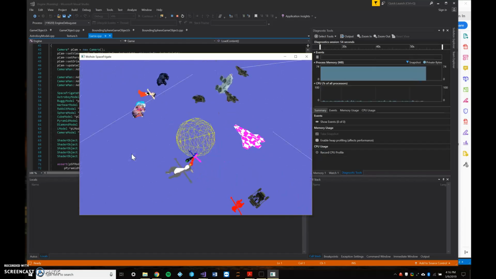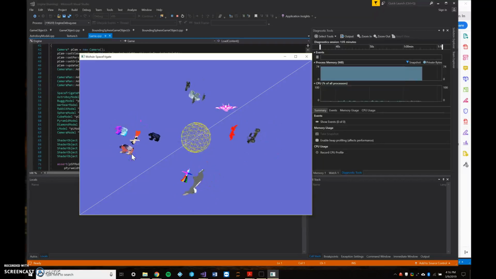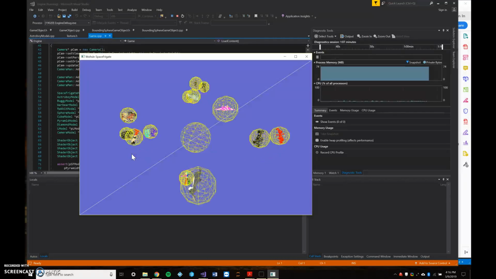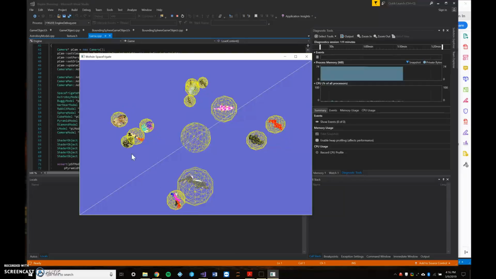So I can do this. I can switch back to my camera model at angle. I can swap between the textures. It'll swap it for all of them. And then here is where I can toggle the bounding spheres on or off, and you can see they follow the object.